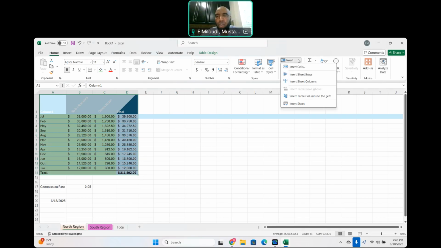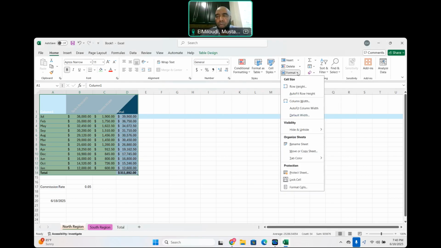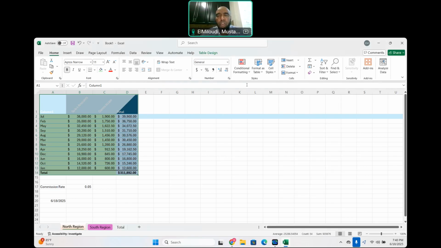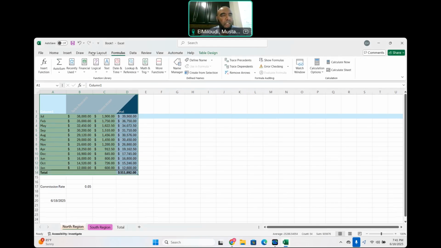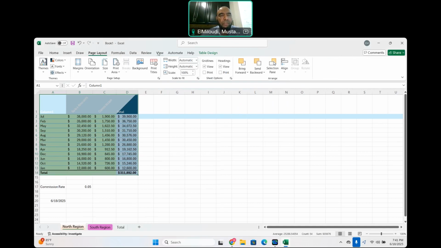This is to insert rows and columns. I think there is a video about that, and then you can delete either the columns, and also this is the formatting. We talked about the conditional formatting. There is a video specific for this. And then we talked about formulas and page layouts. I hope you find this useful.